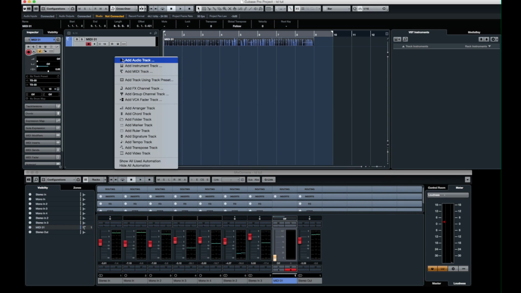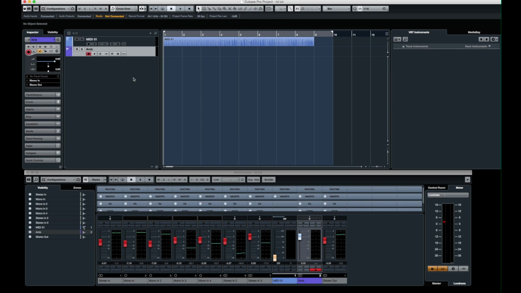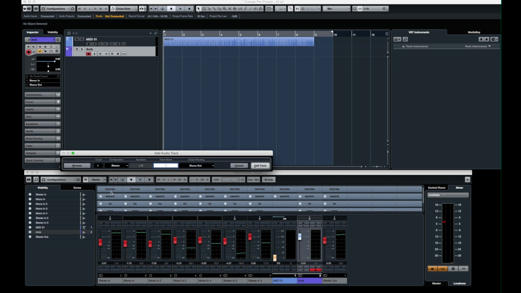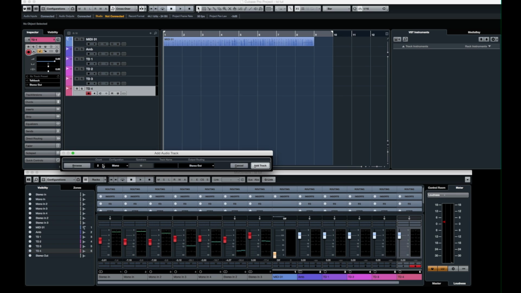And now we're going to add all the relevant tracks. So we need one stereo track for the ambient track. We need four mono inputs for the kick, snare, hi-hat and ride. I'm just doing this quickly. And then another two stereo tracks, the toms will be the first one.